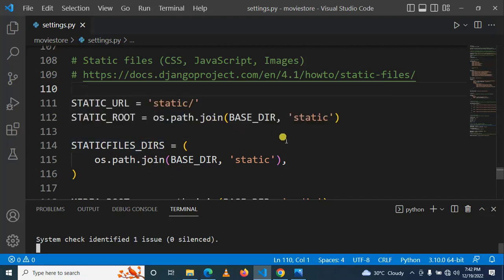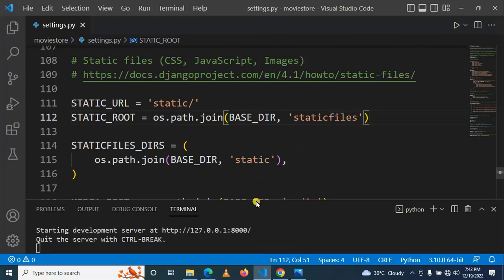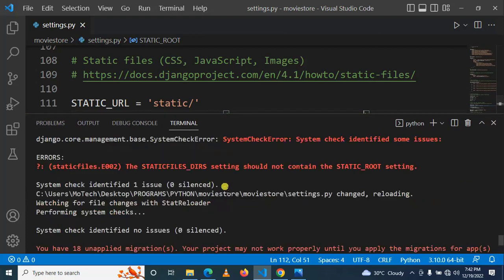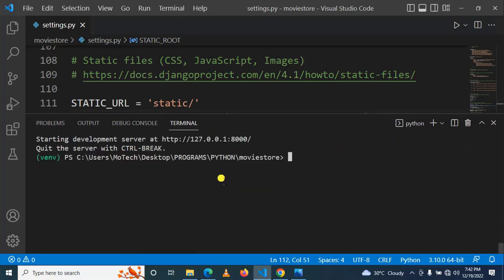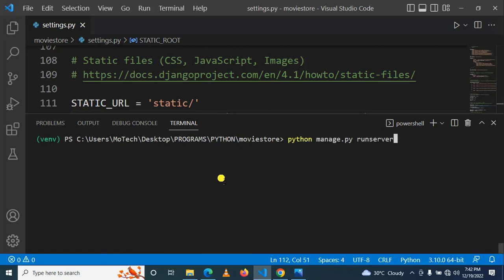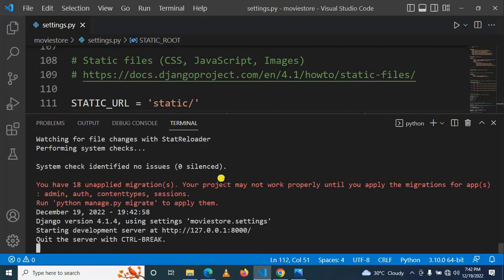Okay, here there is static root. This should be static files. And let's see if there is a warning. Perfect, there is no warning other than an unapplied migration. So let us run the migration.